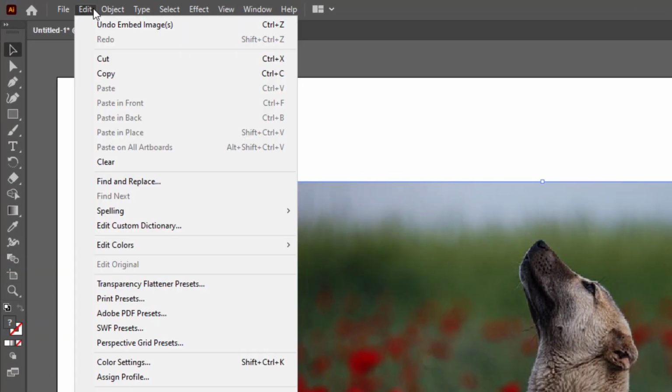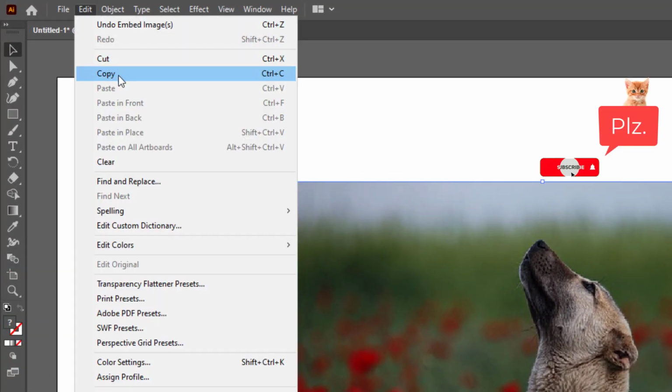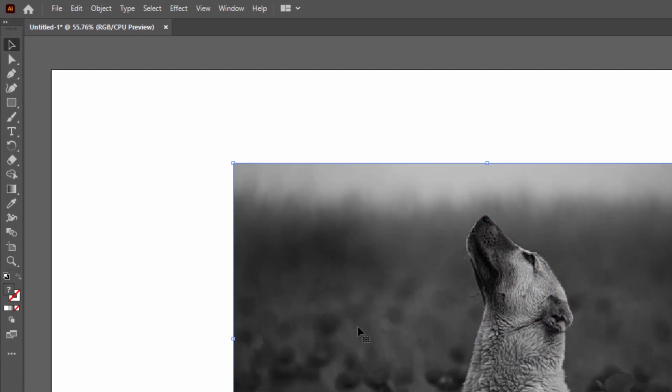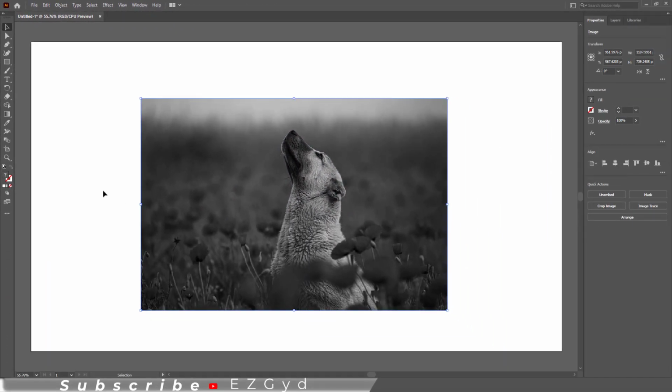Let's see the first method. Go to Edit, Edit Colors, and select Convert to Grayscale. The image is grayscale now.